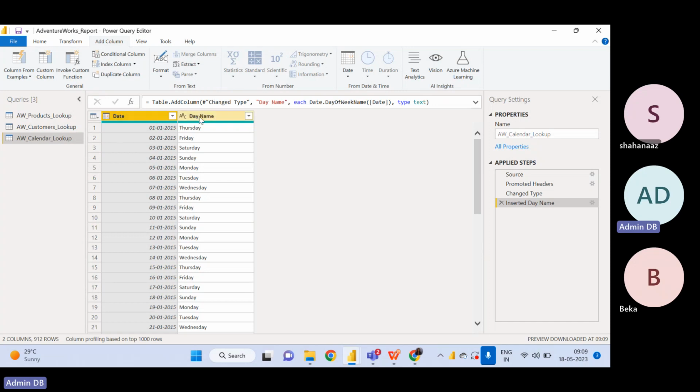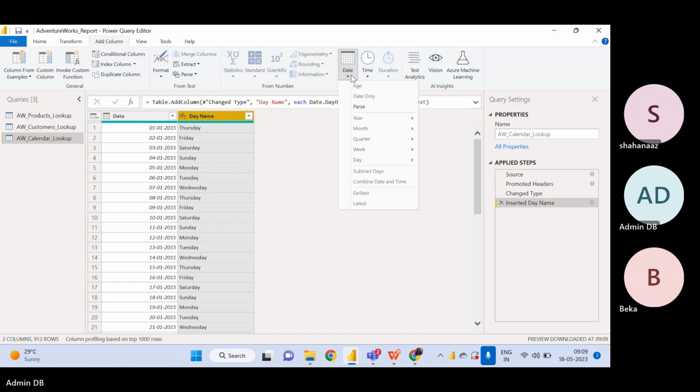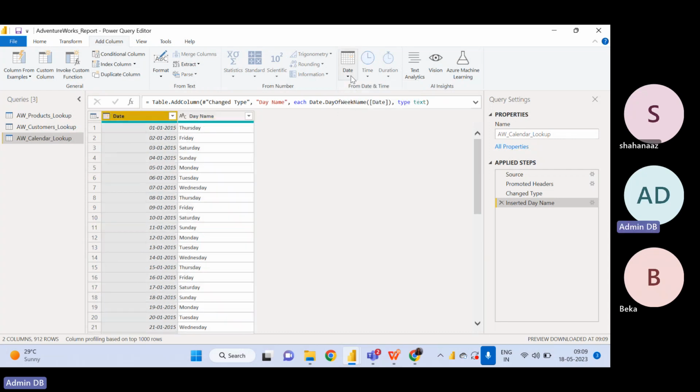Similarly, if you select date, day name, see everything is grayed out. Why? Because you can't do anything using day name. Any operation that you want to apply should be applied on the date. That's why you have to select the date field and then look into the options. Otherwise it will be grayed out, because that was not making sense. So again, you can do a similar kind of thing.